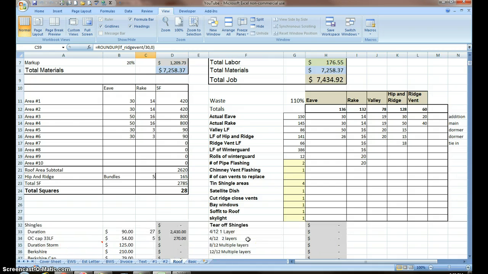Okay, I am going to deal with a couple of the labor side of things. That pretty well takes care of the material side. I will unfreeze the panes a little bit later and show you what else I have on that side. Okay, most of the roofing that I do is not new construction, it's re-roofs. So I have tear-off with every job.